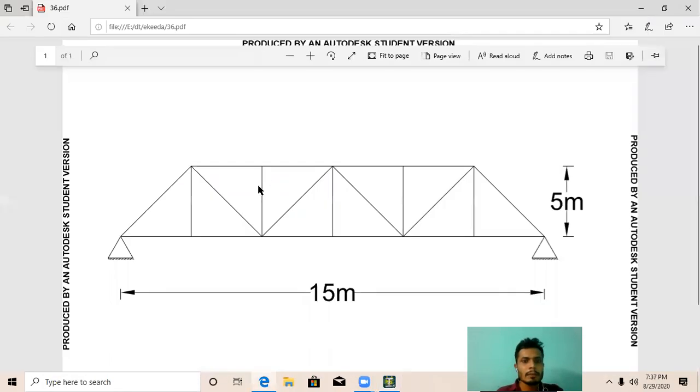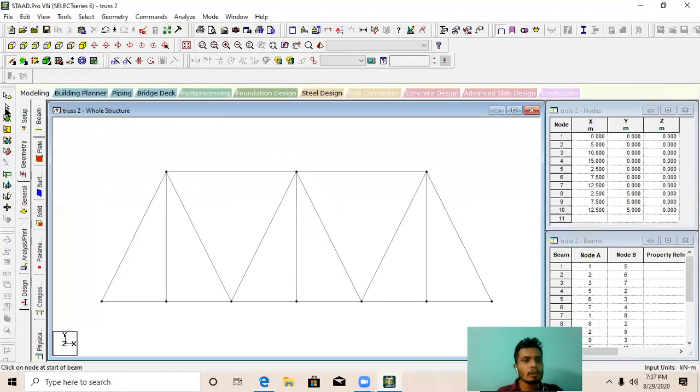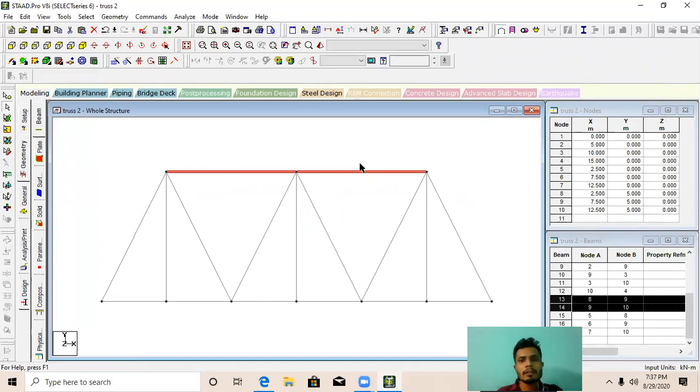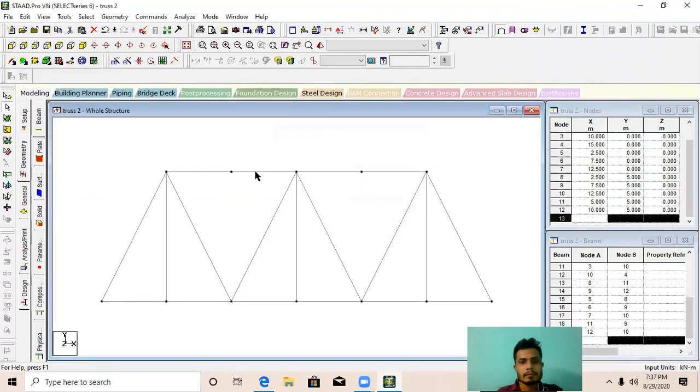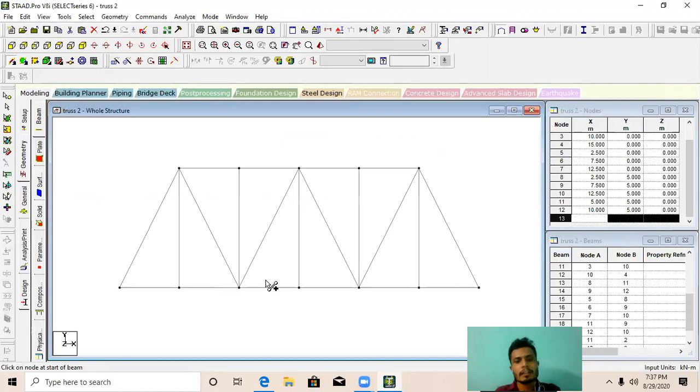Now this particular member is left, these two members. For that, we also insert a node in between the center at the midpoint of those two beams. Select both, go to the insert node and add midpoint. Okay, look at this, midpoints are added. Go to the add beam and join. We have created geometry of the truss.